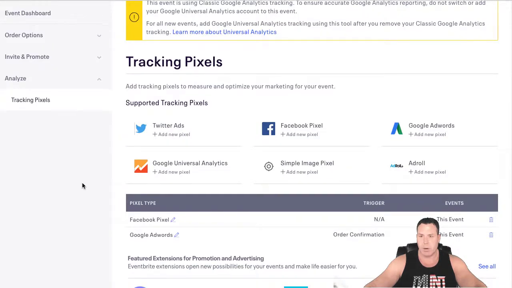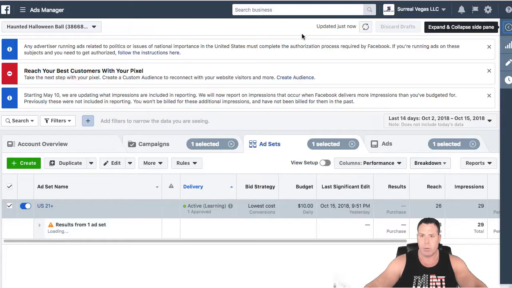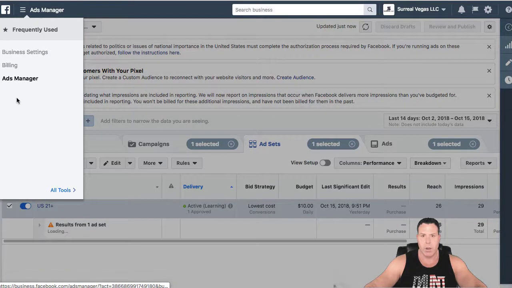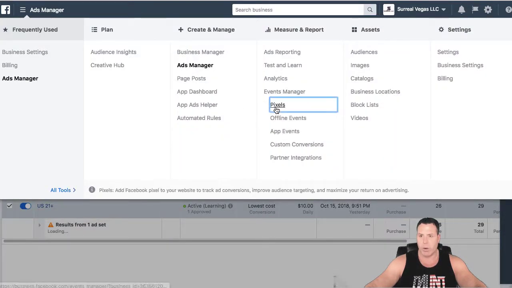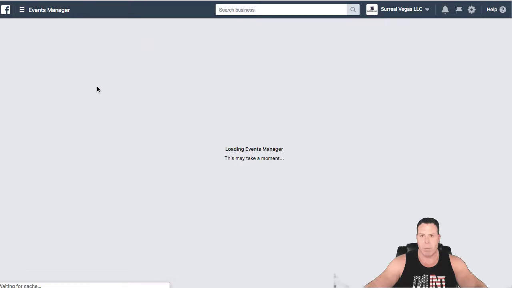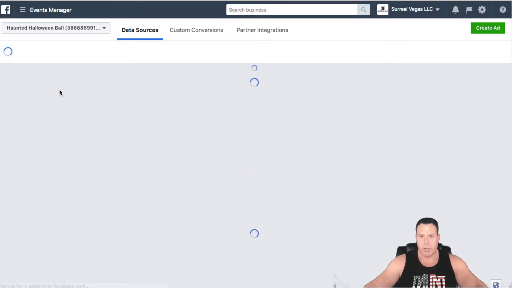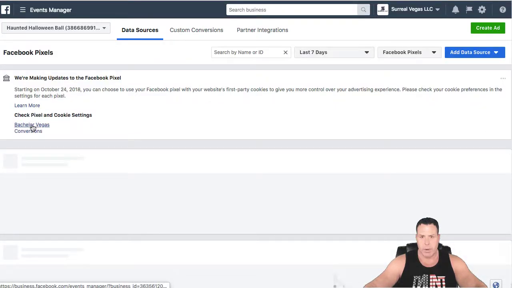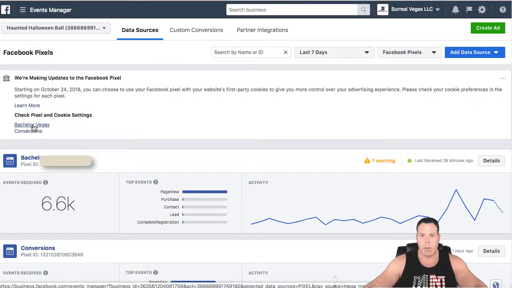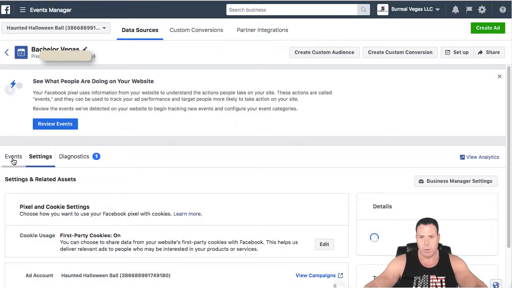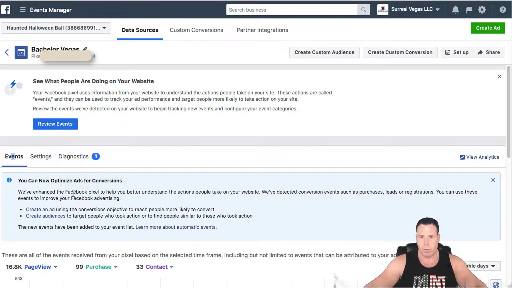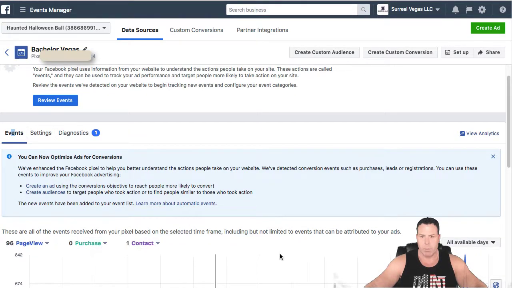Eventbrite's real easy. You literally just go in and put in the pixel number in here, and it's set up and ready to go. And as you can see, it was tracking. You go into pixels here, and you can always tell within like a day if it's working or not. If you got something messed up, you go in here to the pixel, and just click on it up here where it says check pixel and cookie settings. Click on Bachelor Vegas, and then you click on events, and boom, it's obviously tracking purchases and whatnot.